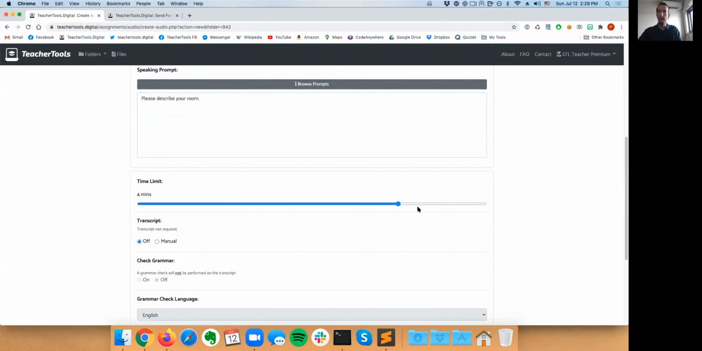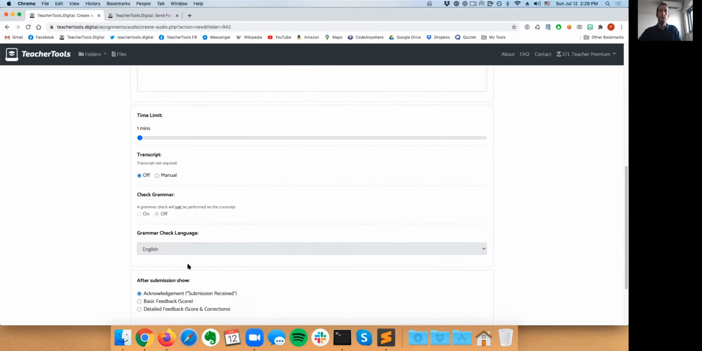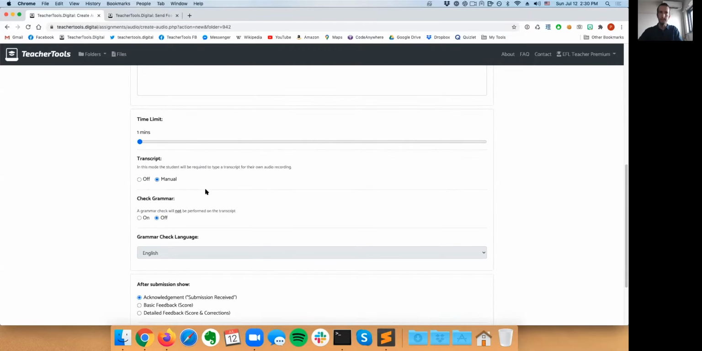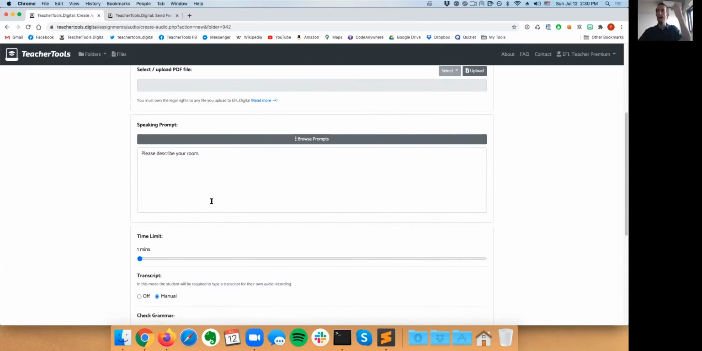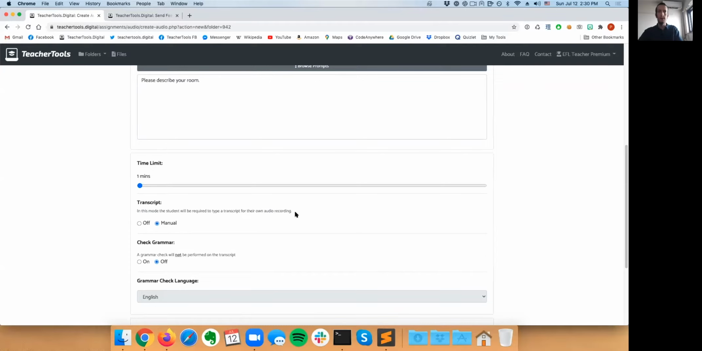I can set a time limit here, 1 minute, maximum 5 minutes. And this is what I was talking about before. If you want to have a transcript, you can switch it on to manual here. That means that when a student has finished speaking, they actually have to listen back to their recording and then transcribe what they said. So this is a good way to analyze their answer, but it also has a pedagogical function. It requires students to process their answer twice.